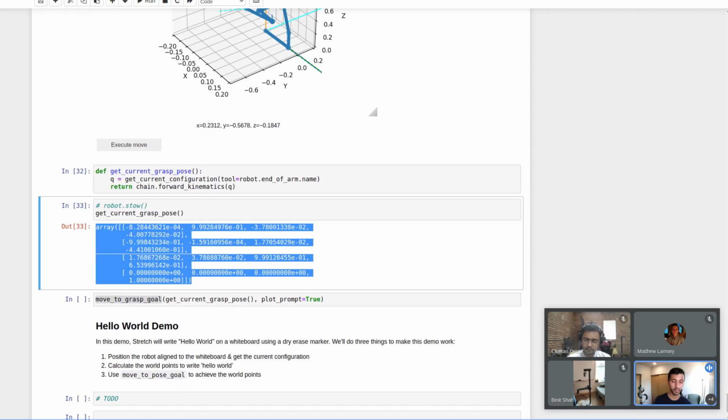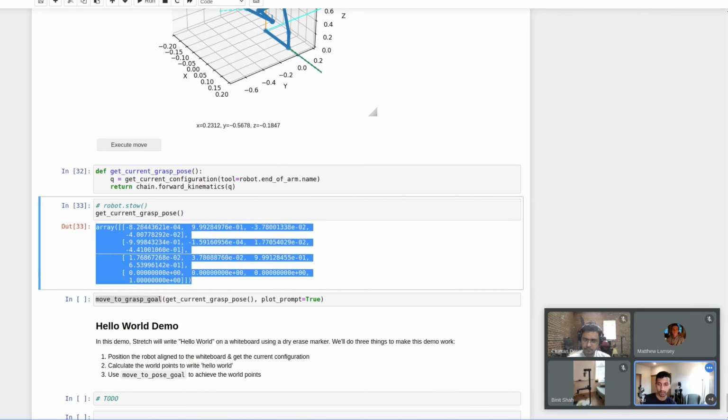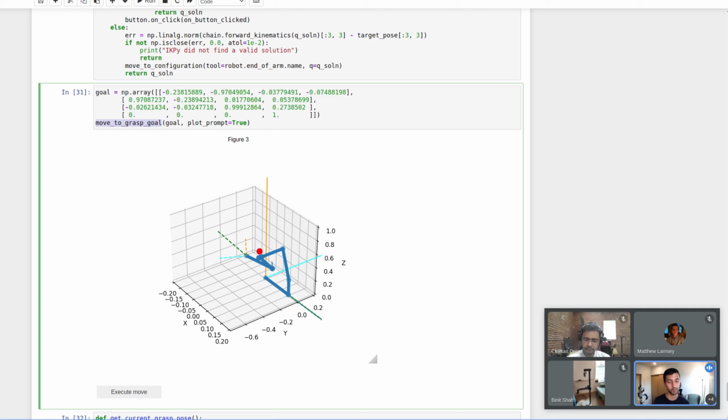Right. So one paradigm here is, okay, I want the gripper to achieve this 3D point on the whiteboard. Let me manually move the robot using like the run stop here. Call this method, it gives me that matrix, and I feed that matrix back into the solver later on, move to grasp goal, and it will automatically do it. If this was false, by the way, it would just go ahead and execute it. So you could also have these queued up a few at a time, and it would automatically achieve each of the points that you wanted.